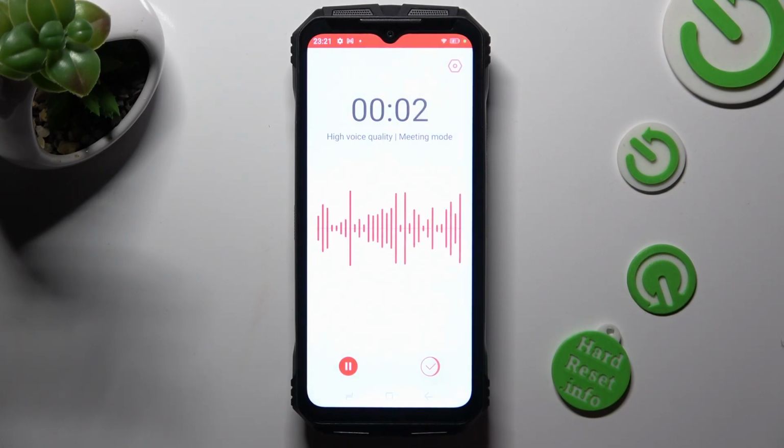As you can see, recording is now on. If you wish to pause it or unpause it, tap on the same left button. In order to end it and save it, tap on the right one.